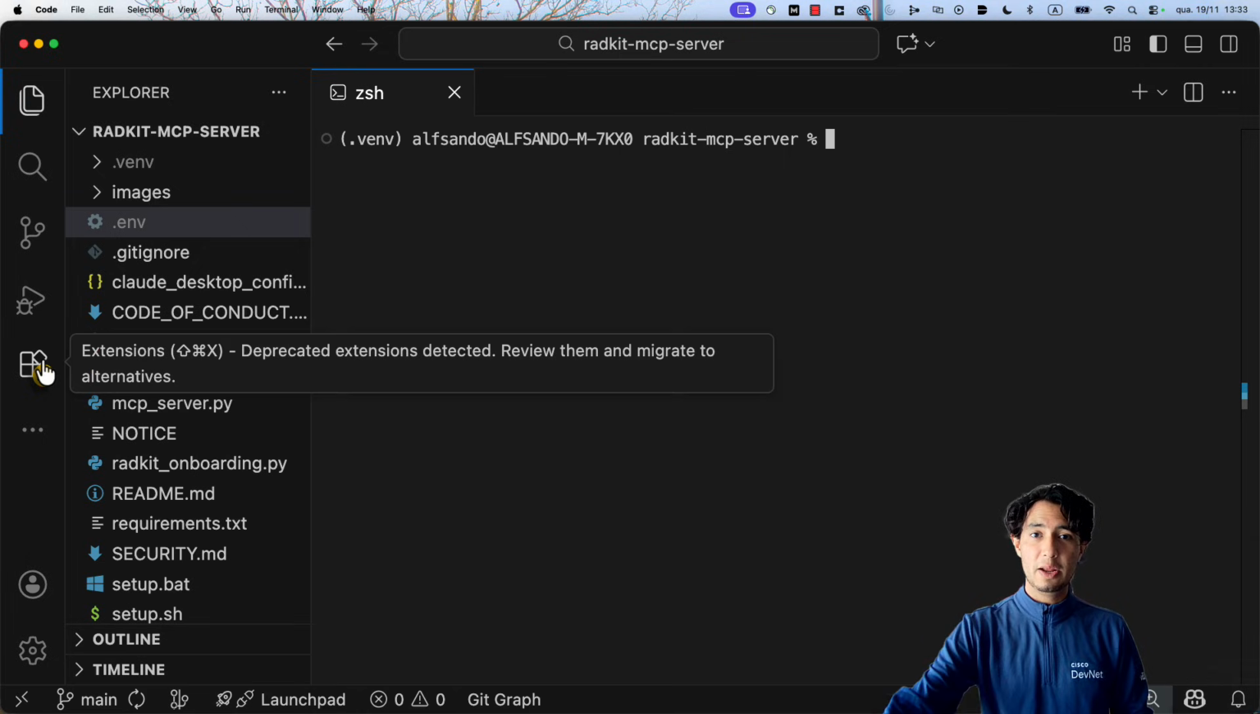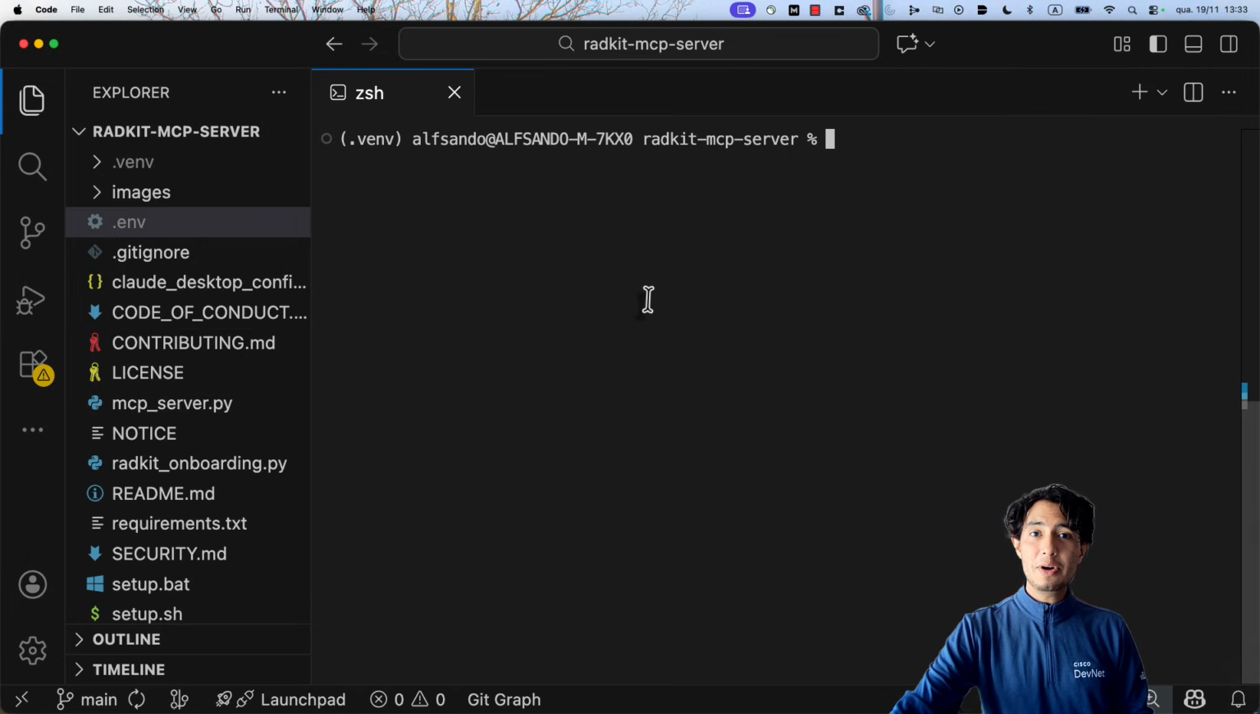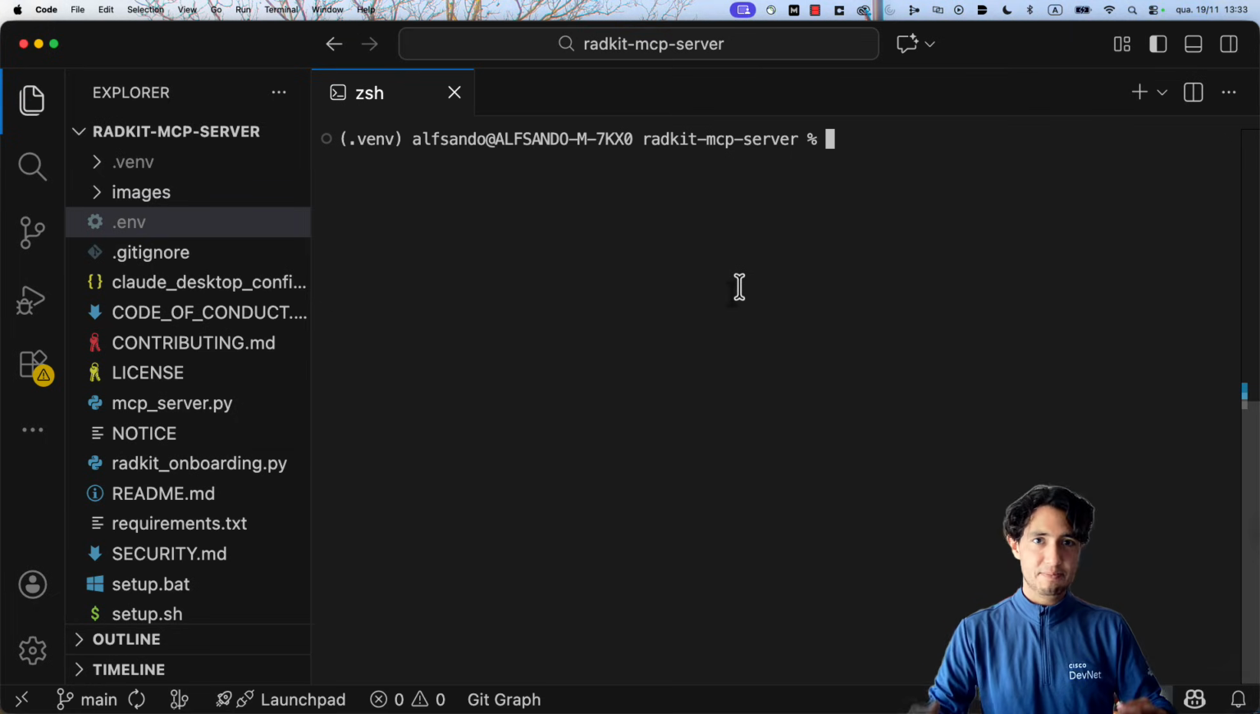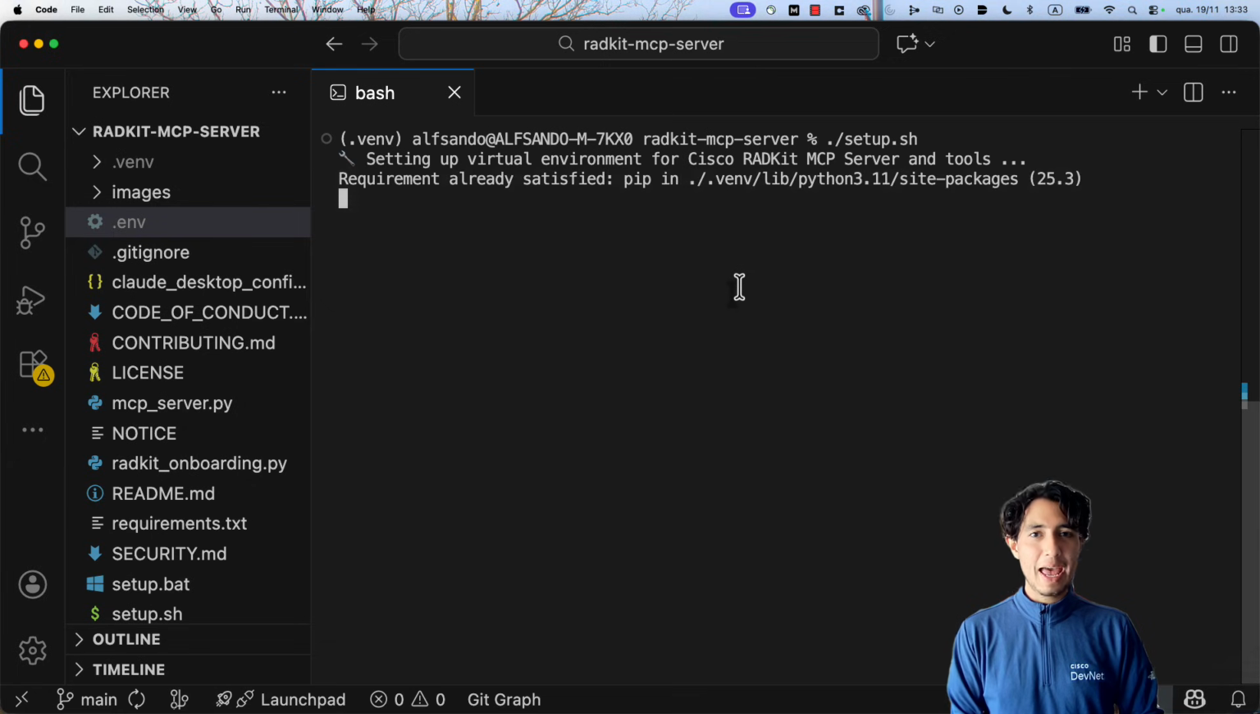Here I have already cloned the project. And the very first thing that you want to do is to execute our setup script. If you have a Linux or Windows or any Linux-based environment, we will execute different scripts. In my case, since I'm on a Mac, I will do setup.sh. What's going to happen now?